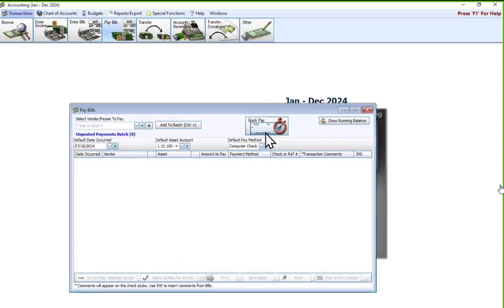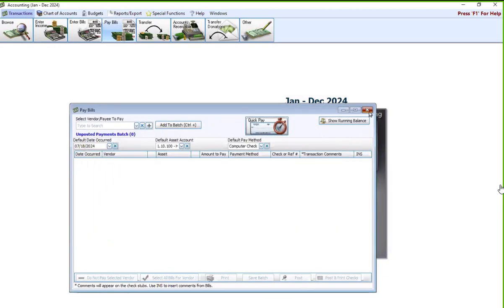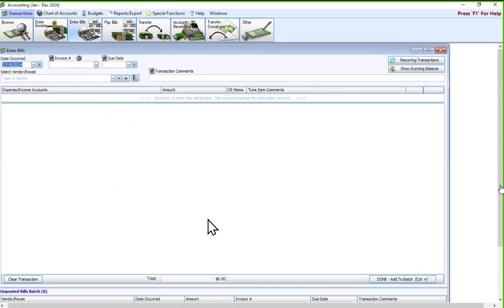payment to Columbia Gas. So all I would do is go back in and enter my bills in July. Right here, if I do show recurring and I choose, say, Columbia Gas, there's Columbia Gas, click paste. It's down at the bottom here, dated 7/18, and I'm going to click done, add to batch.